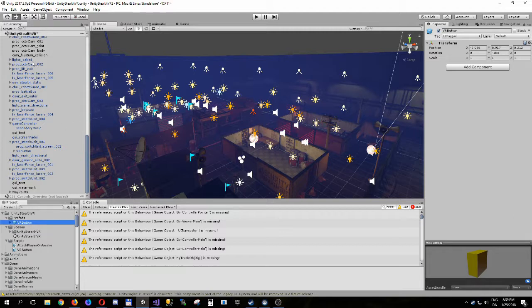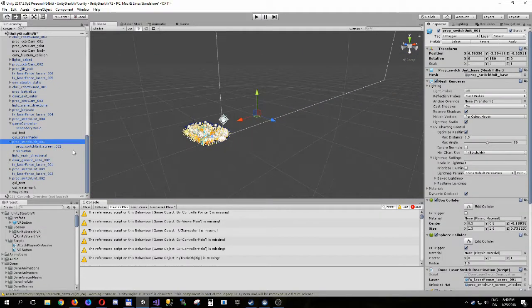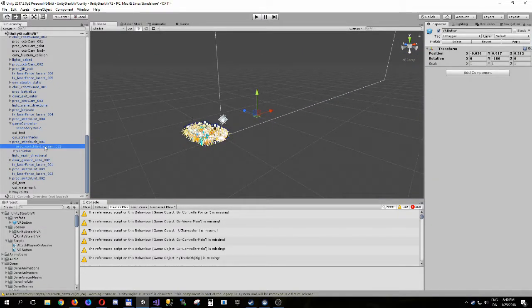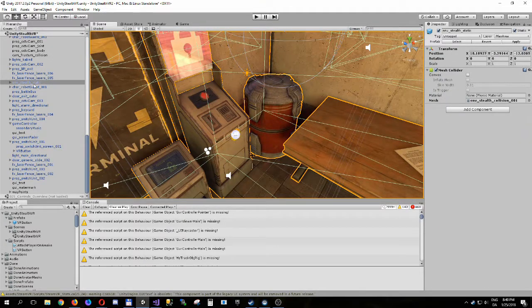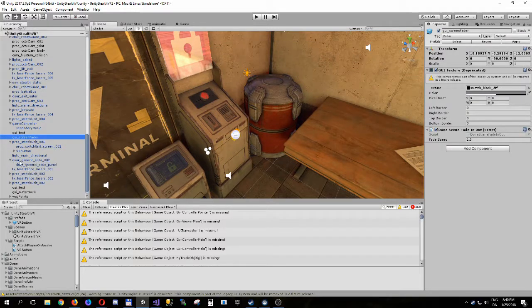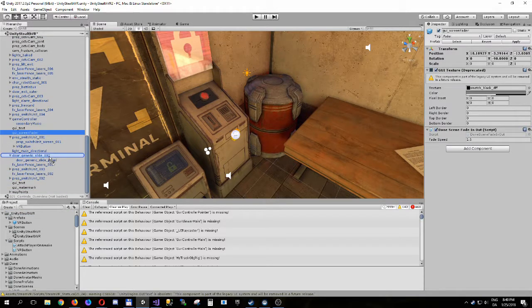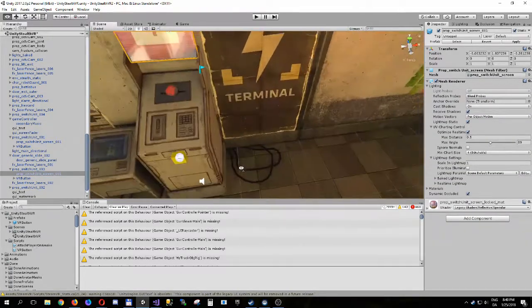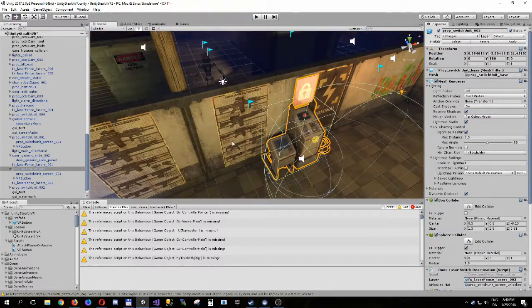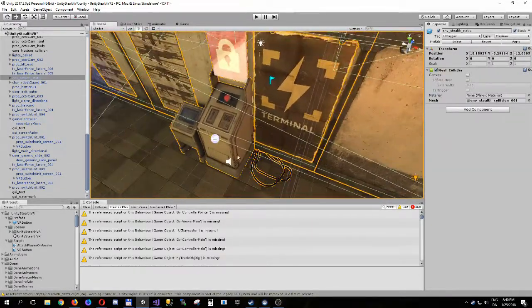And because I already placed it in the right position of this prop switch unit, see, we can see it right there. So if I drag this VR button onto the switch unit number 3, and if I go to this switch unit, you can see that it's placed in the exact same position as the other.